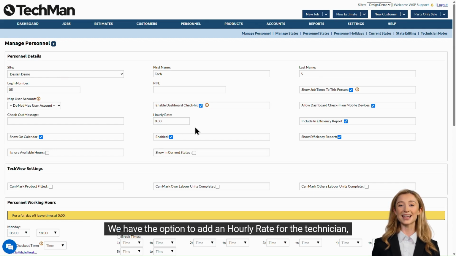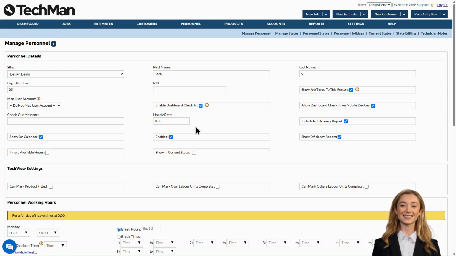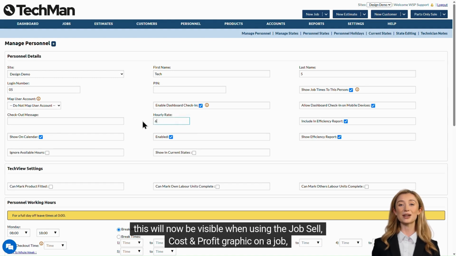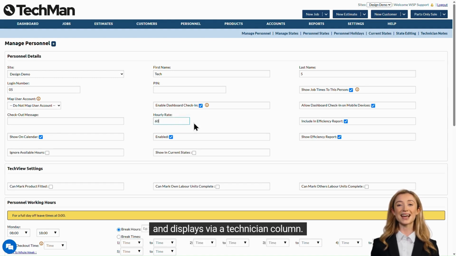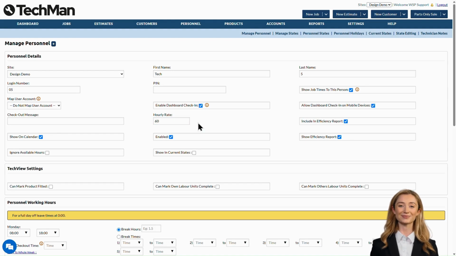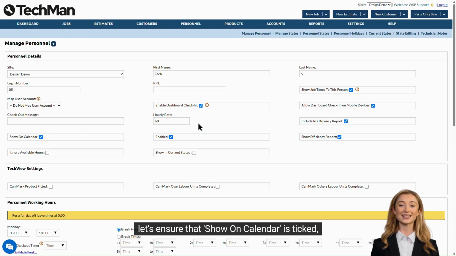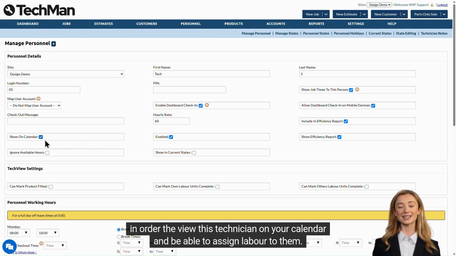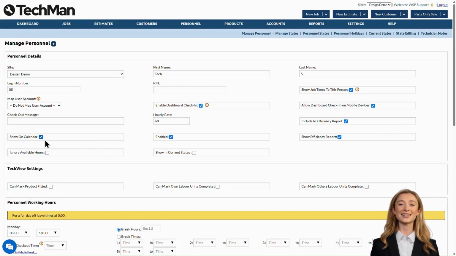We have the option to add an hourly rate for the technician. This will now be visible when using the job cell cost and profit graphic on a job and displays via a technician column. Next, let's ensure that Show on Calendar is ticked in order to view this technician on your calendar and be able to assign labour to them.